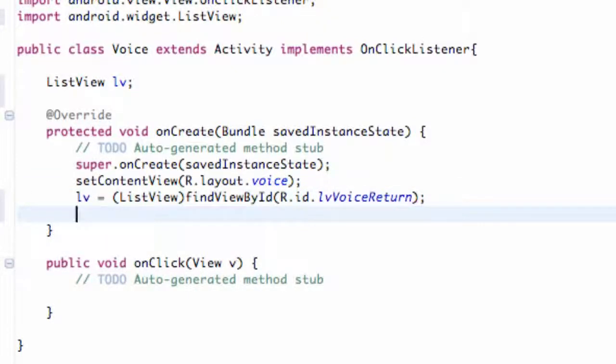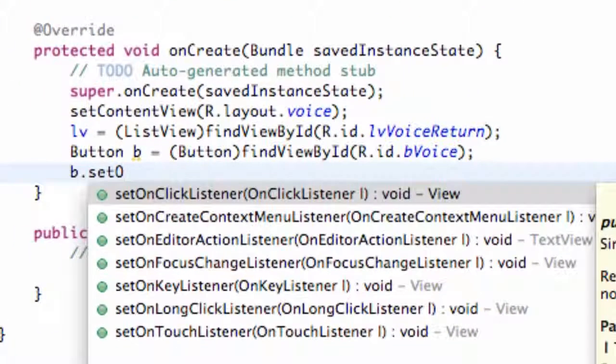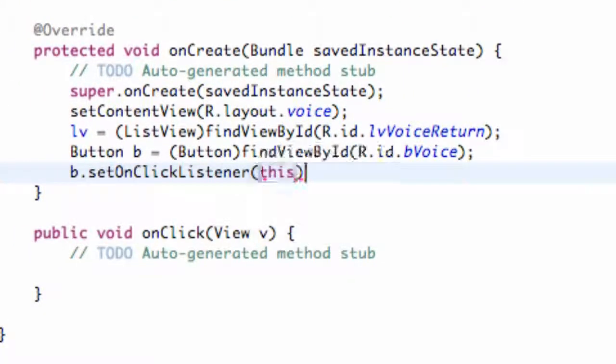And we're going to set up our button as well. So Button B, set that equal to our button within our view there. So button voice, set that up, add our imports, set our onClick listener, and we're just going to say this as well. Now basically all we're going to do is have this button open up the voice recognition intent, and then we're going to have also a method that's going to return some data to us.